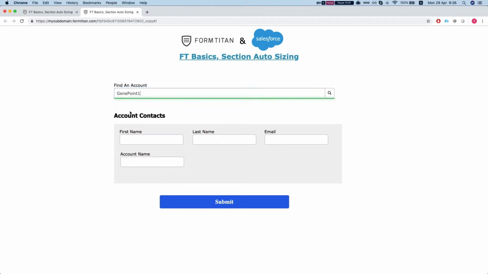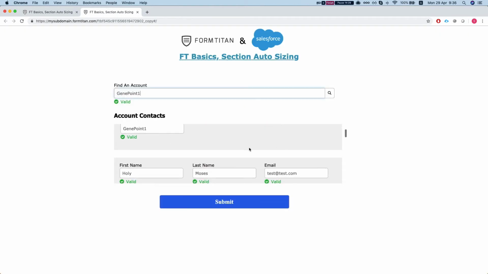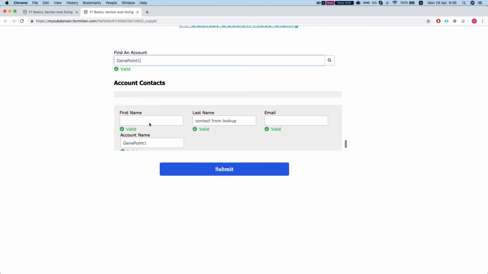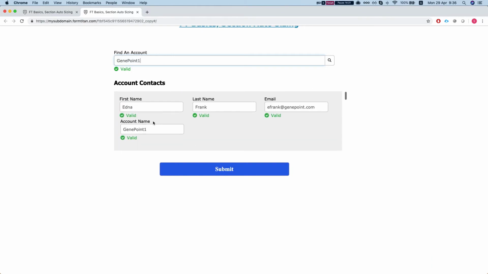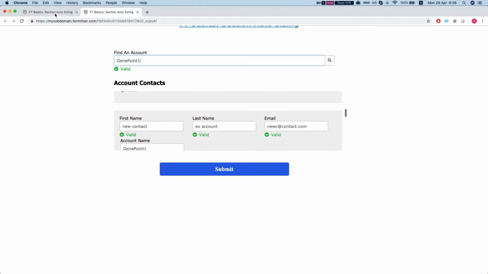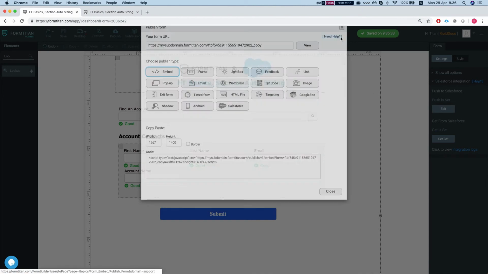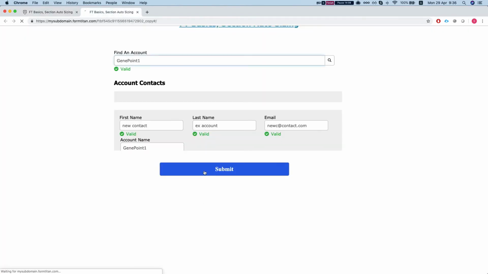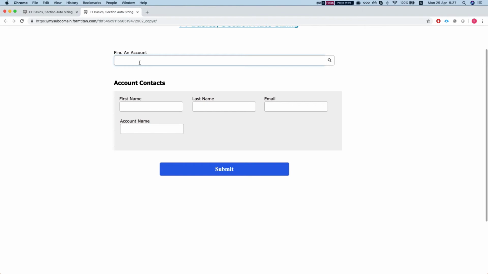So I'm going to search GenePoint. And we can see that we have our section loaded up with all the contacts that are related to the GenePoint account. And let's turn on the auto sizing on the section and see how it does. So we're going to head over to the section and turn on the auto sizing. We'll save the form, refresh our form, and search for GenePoint.